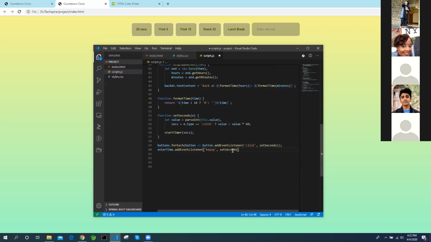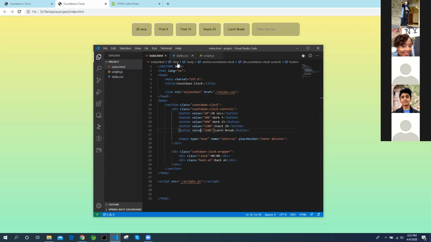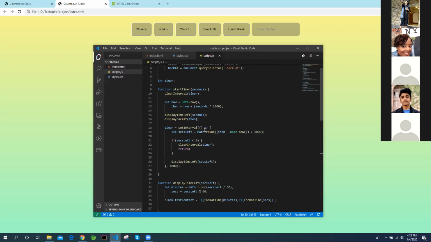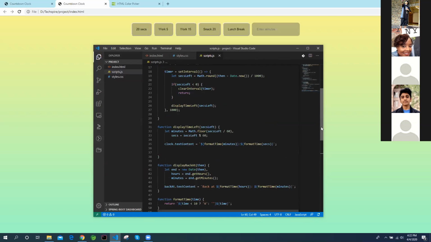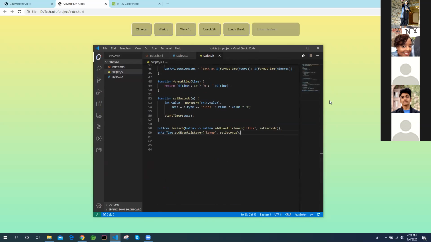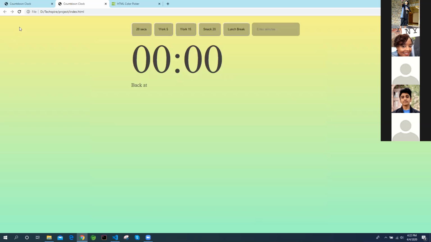Okay, so for the most part, we're done. Actually, we should be done as long as there are no errors. But whenever we code, we're always going to be error prone. Okay, so let's refresh this page and see if it works. So we had 20 seconds. Cool, it works. We have a countdown that gives us how many seconds we have left, and we're going to see when we're back at.